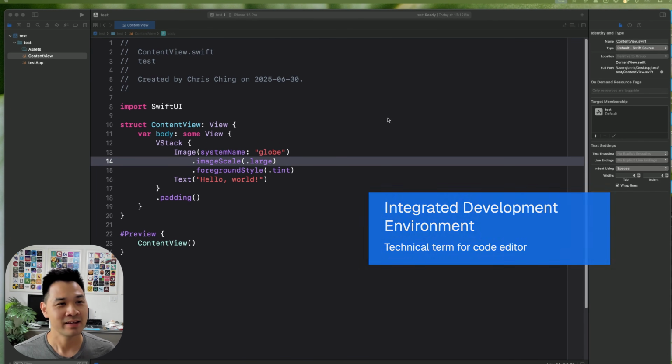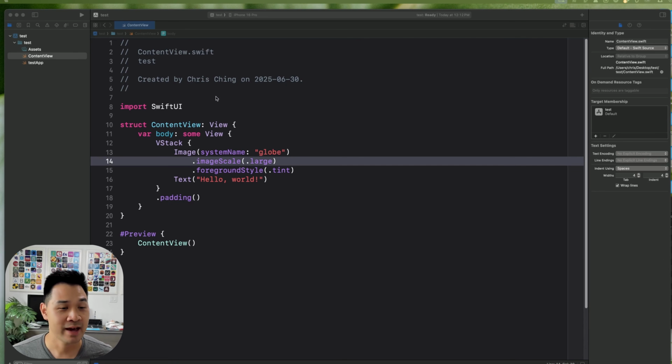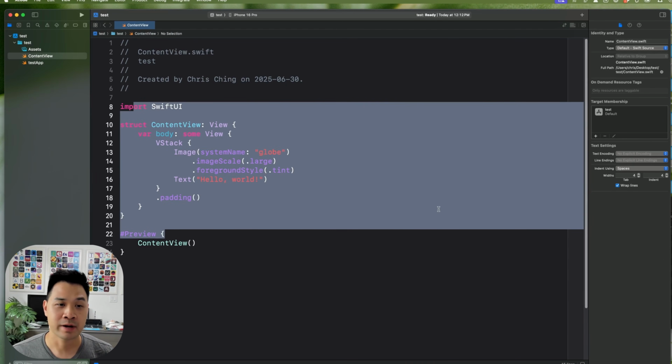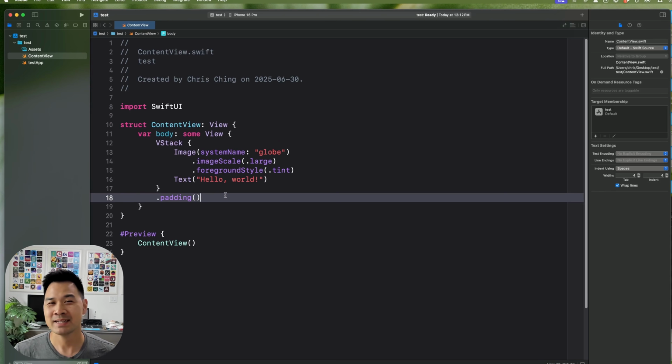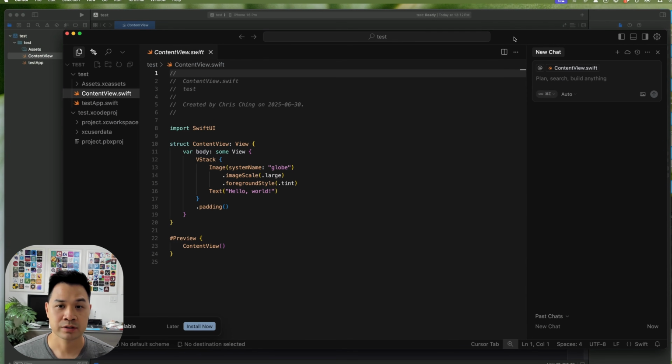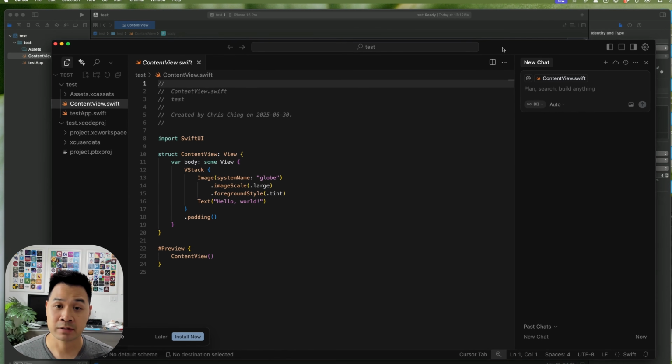Simple, right? This is Xcode. And this is a code editor or an IDE. And we write our code right here in the center. Now, what's an AI-powered IDE? It usually means a code editor with an additional panel, either on the right or the left, which you can type AI prompts into. This is Cursor. This is an AI-powered IDE.